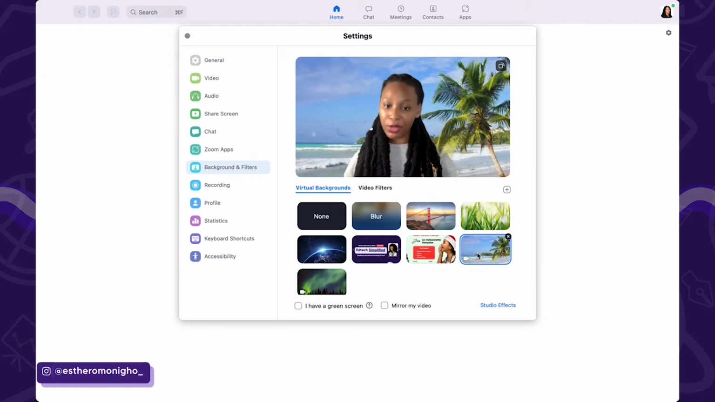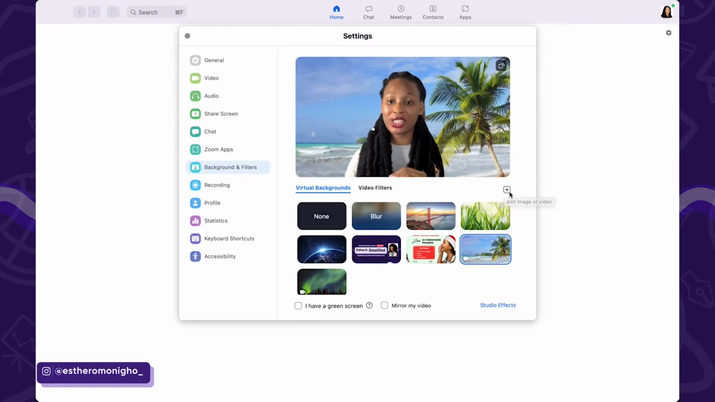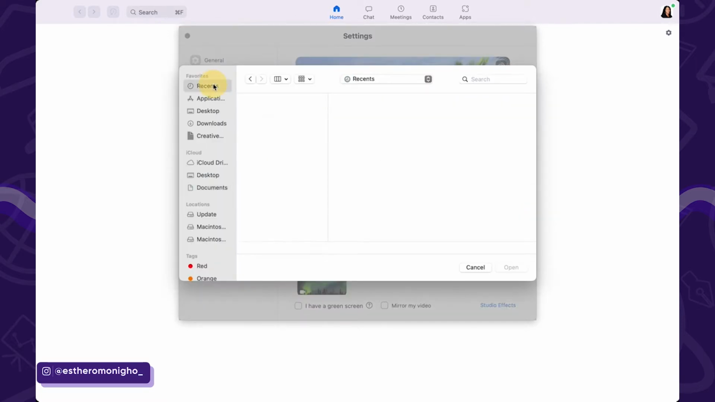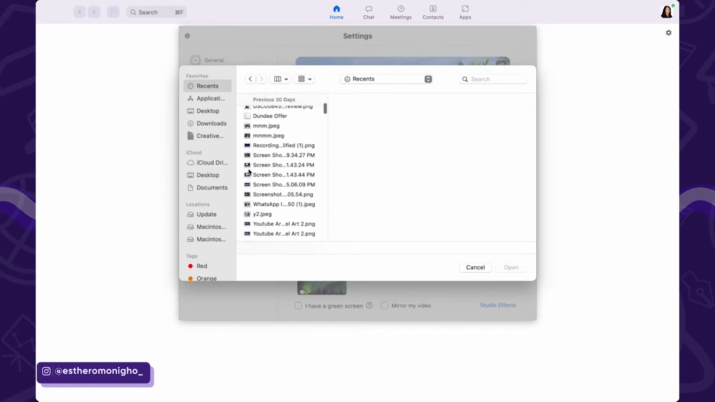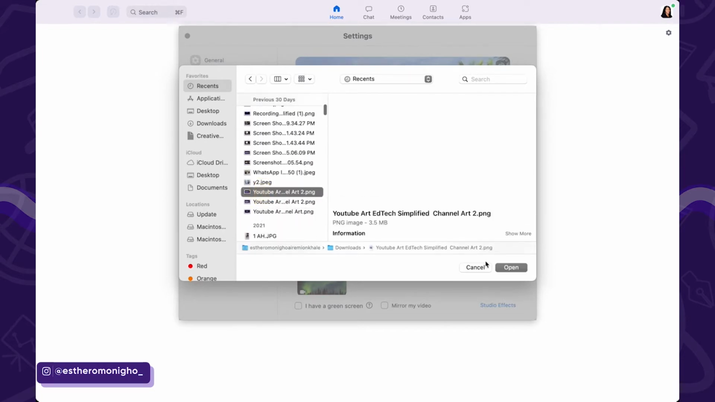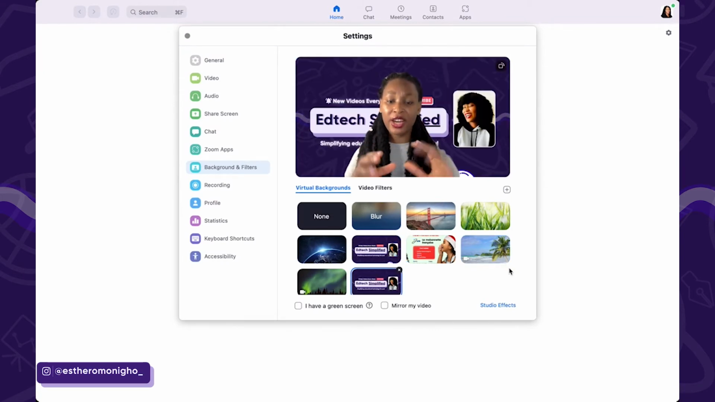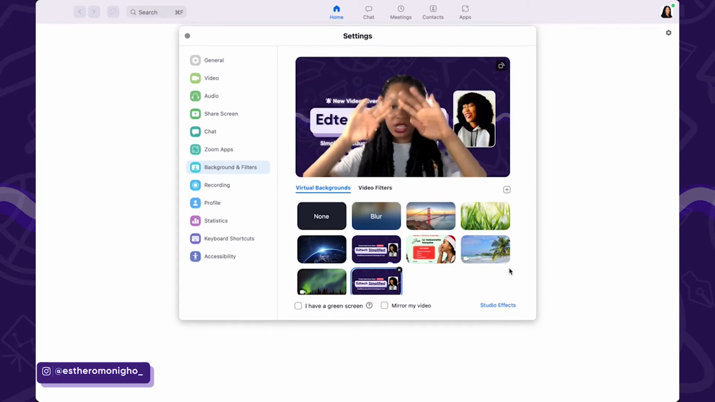Now I am not satisfied with the backgrounds I have here. I want to import a background of my choice. I'm going to click on the addition sign and add image or video. You can add an image or you add a video. I want to proceed to add an image. Then I locate the image I want to add on my computer, click on the image and upload it to Zoom. What you see here is the preview of the image. This is what you're going to have when you start your meeting. This is what it's going to look like, and see, when I start moving it gets really messy.